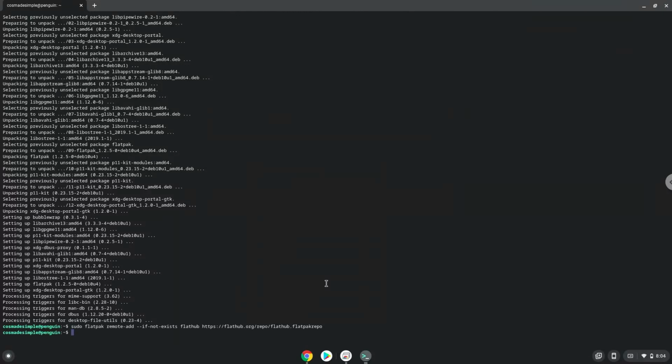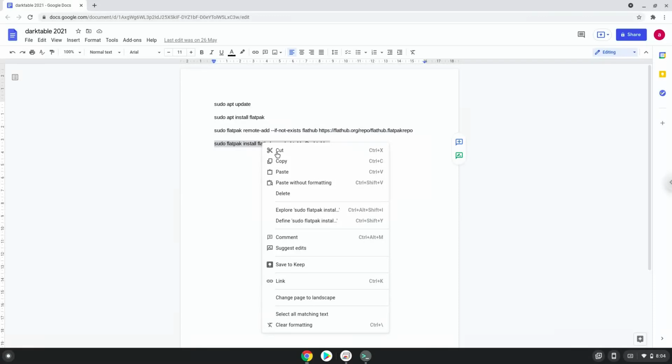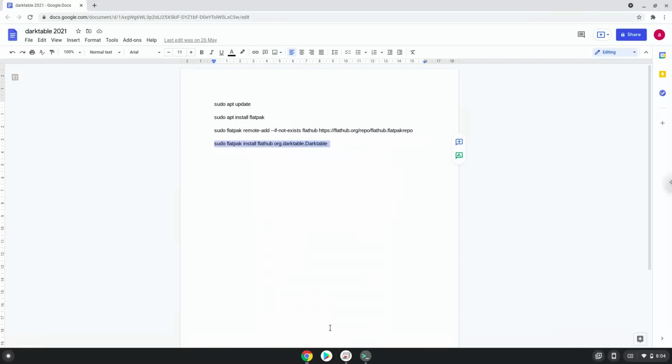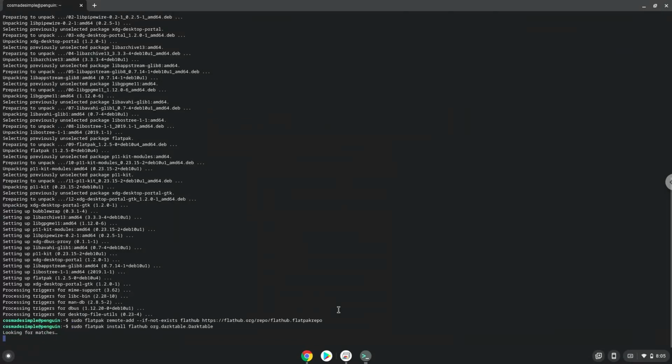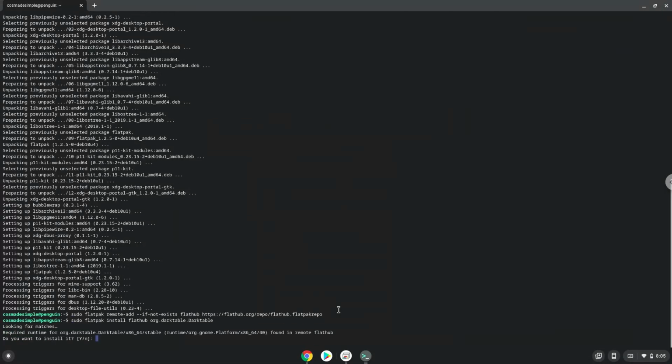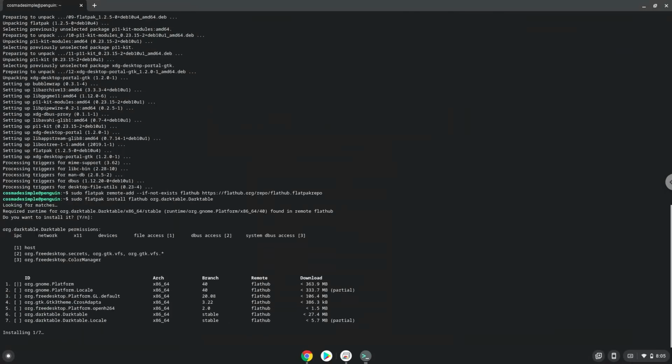With the last command, we will install Darktable. Press Enter to confirm the installation. Press Enter again.